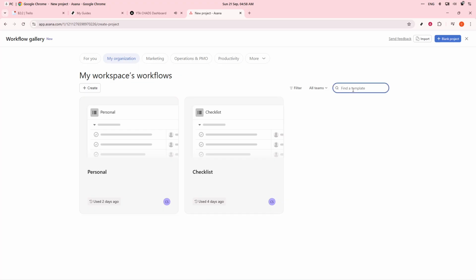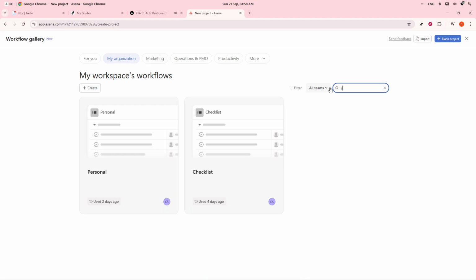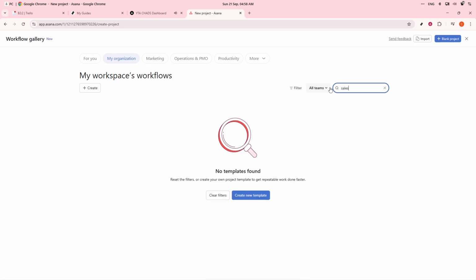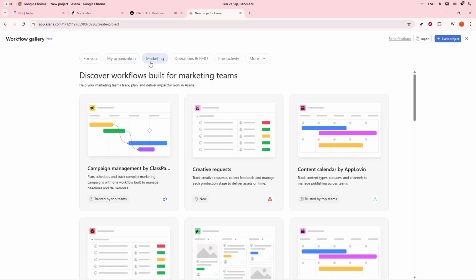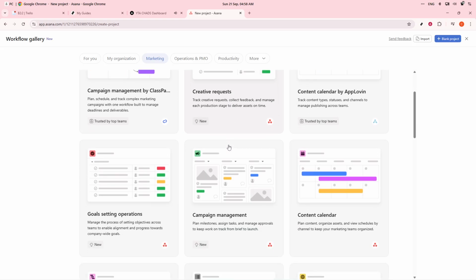Now, within your new project, it's time to set up stages or pipeline columns. These columns correspond to the stages of your sales process or client journey. You might have stages like lead, contacted, proposal sent, negotiation, and closed. Think of these columns as representations of steps in your pipeline, helping you track where each client or lead stands.